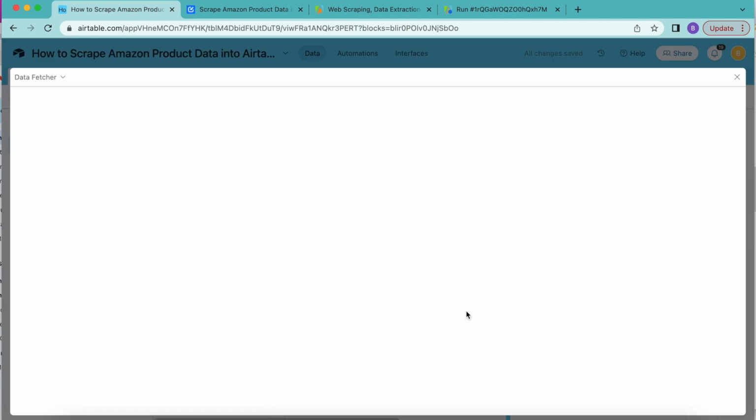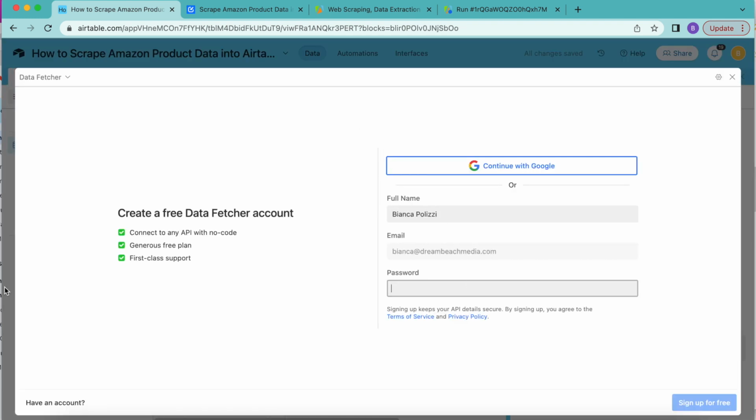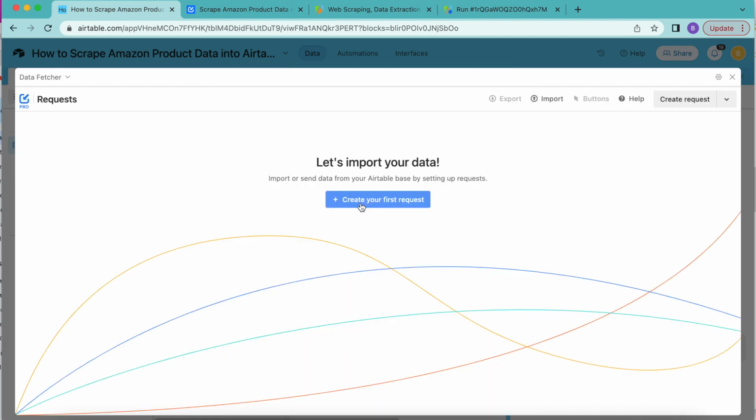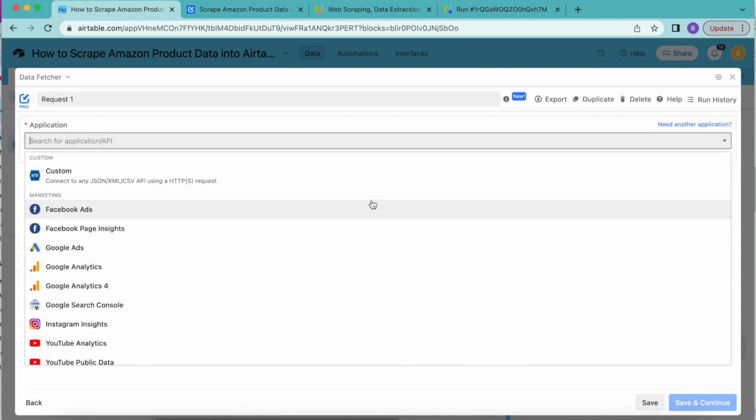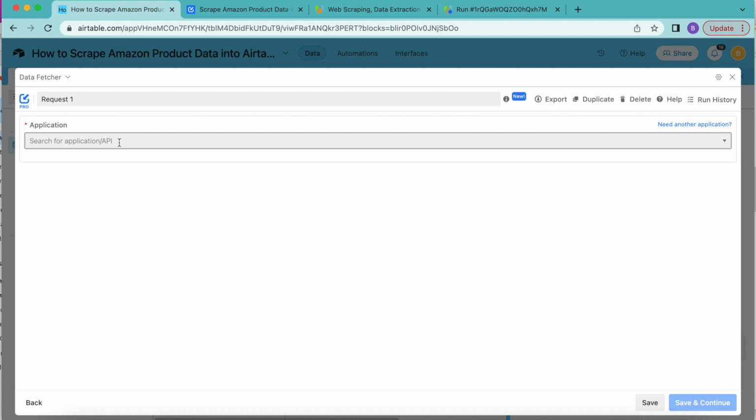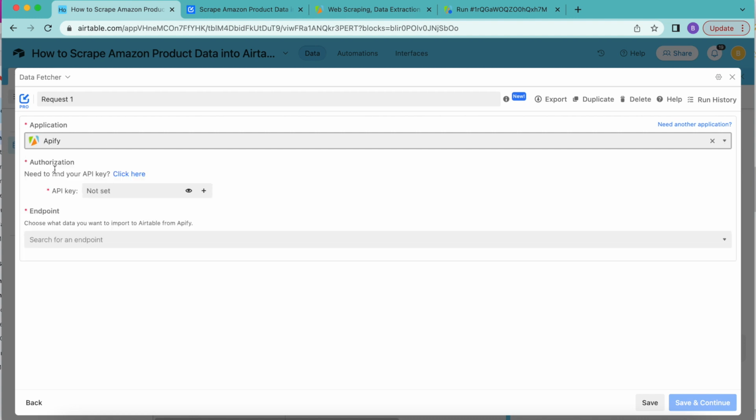The following will load where you can either create a free Data Fetcher account or you can simply continue with Google. This next page appears and this is where we can import our data. So select the button that reads create your first request and the following screen will load. For the application, we are going to search for Apify. So if you simply type that in there, it will appear like so.